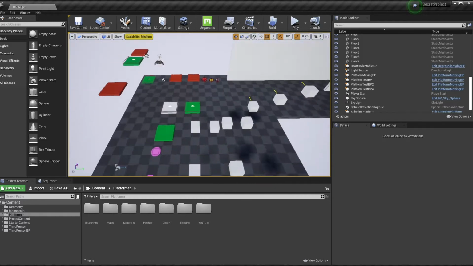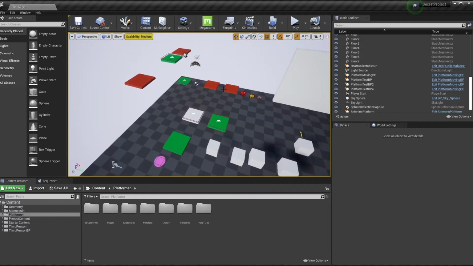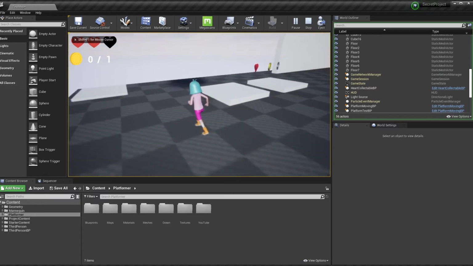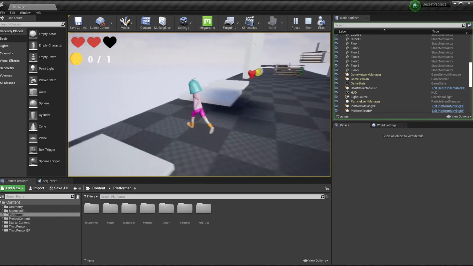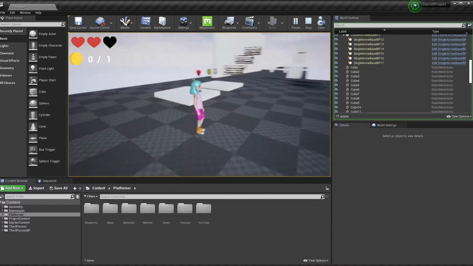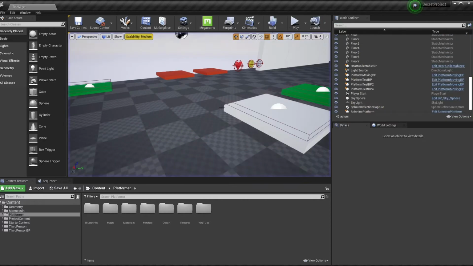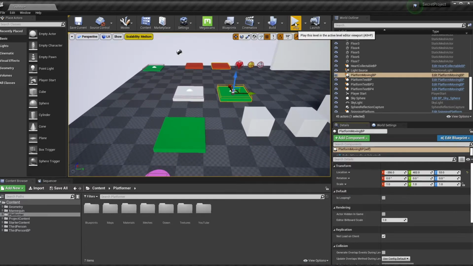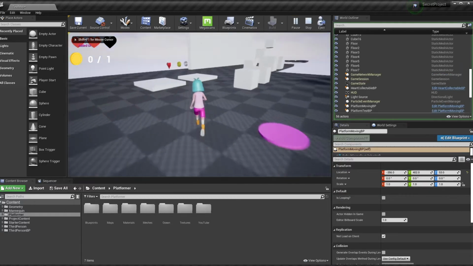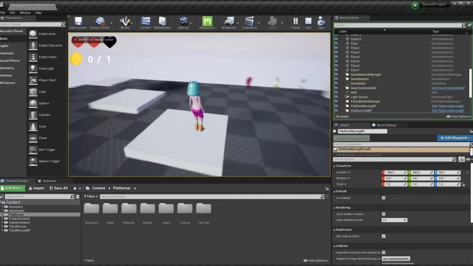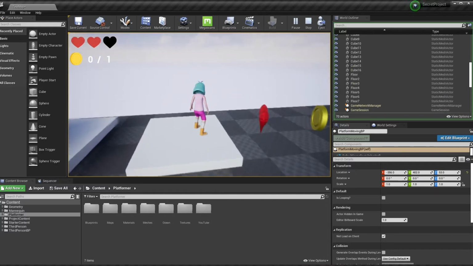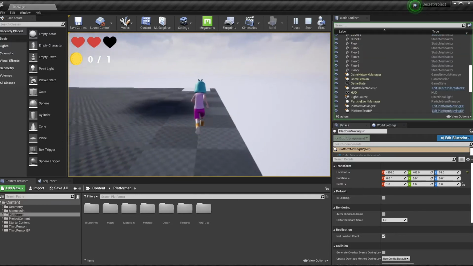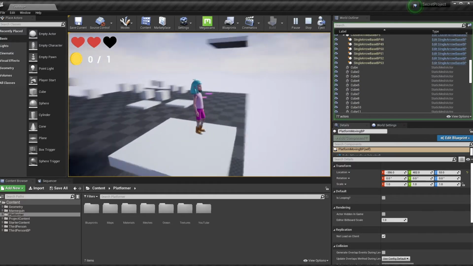So today we're going to go over moving platforms. Just to show you what that entails, we have moving platforms that loop back and forth. You can toggle them to loop or not loop, meaning once you go on them, they'll go to the end position, they'll stop, and then when you get off, they'll go back. And this also works while going up and down.